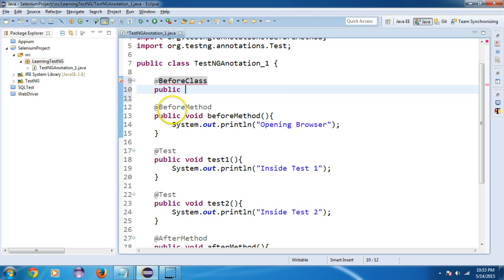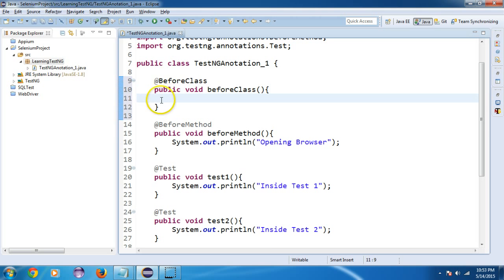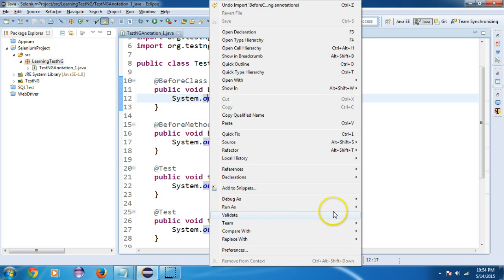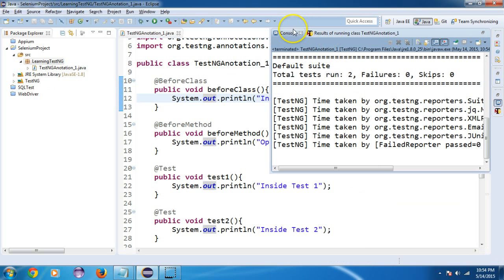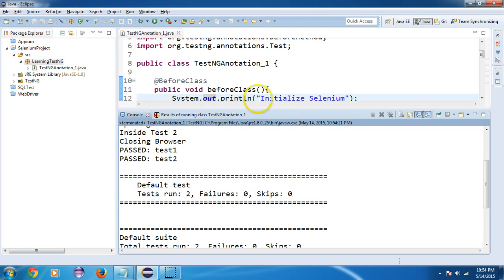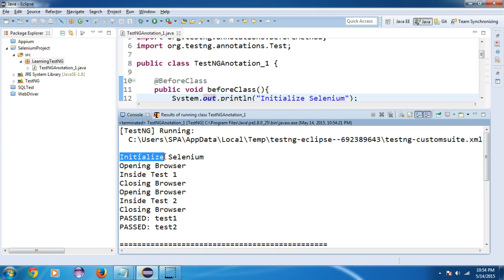Okay, if I write here public void beforeClass, and suppose when I am working with one Java file, I want to initialize my Selenium driver. Initialize Selenium. Okay, I will include my TestNG library. If I save this and run this as TestNG, let's see the result. Okay, the result here is, yes, initialize Selenium. During the course of execution, initialize Selenium is called only once, because we have executed one class file and it will be called only one time.